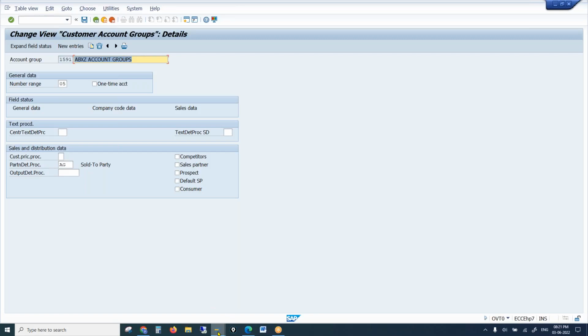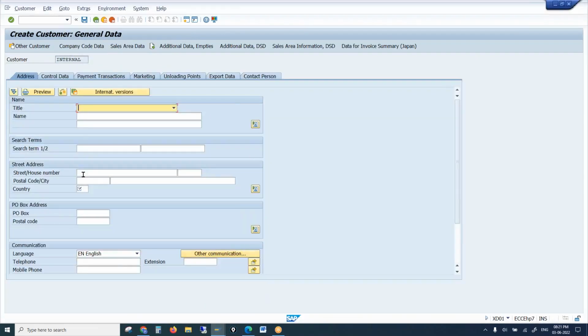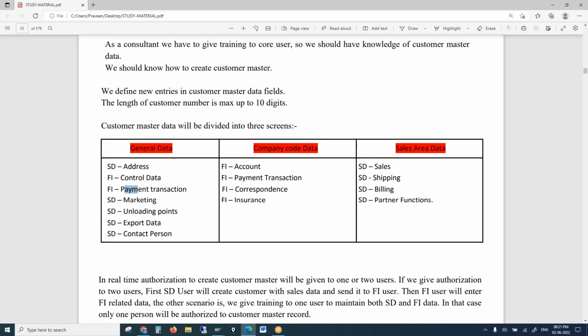So let me come back to this customer creation screen. Address. Okay, even the standards are not working, I guess. Okay, let's proceed here itself then. So this is the first screen. These are self-explanatory data, all the standard fields. Nothing in control data and nothing in payment transactions, because they are FI. Control data and payment transactions will be maintained by FI.